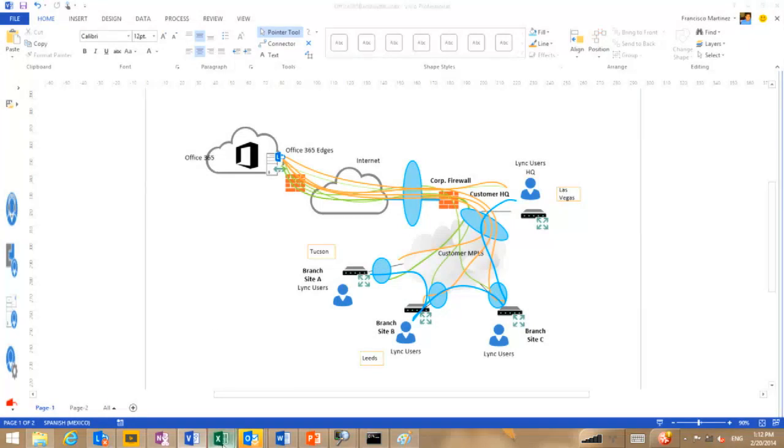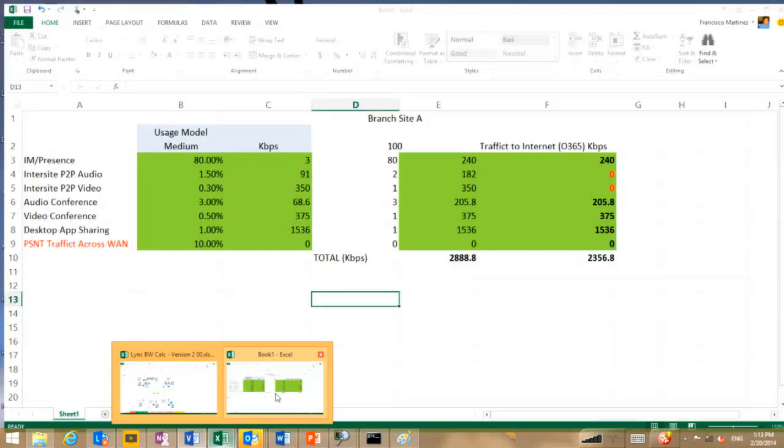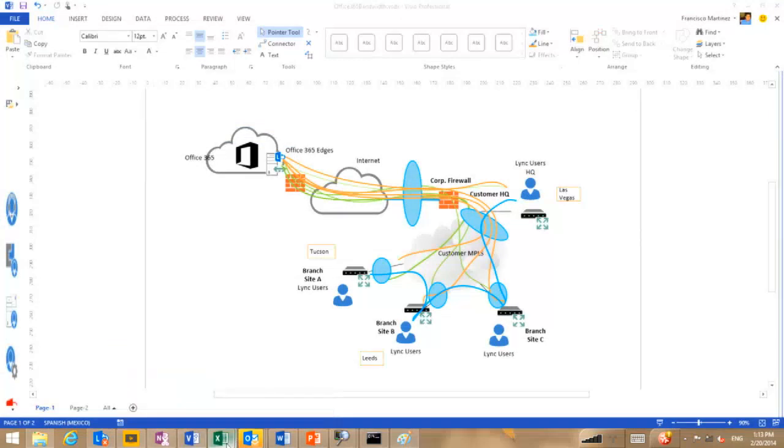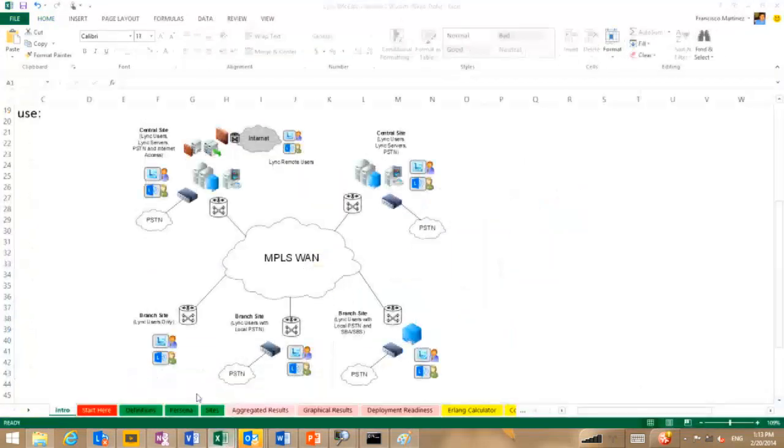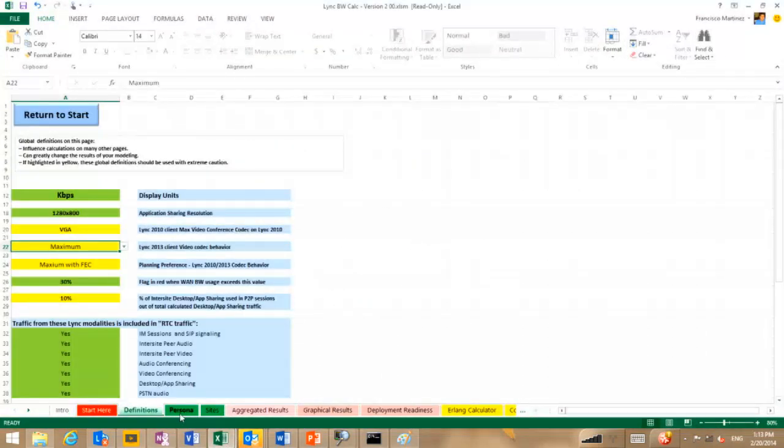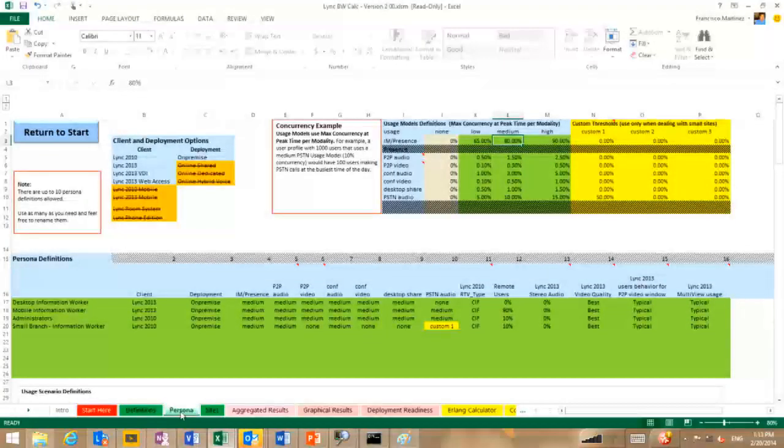Okay? So let's start. Let's go back to the... I'm going to do the math. First I have to do all this definition, then the persona definition. Something that is very important here for this demo: I'm going to use this usage model. That means that 80% of the users will be connected at the same time.